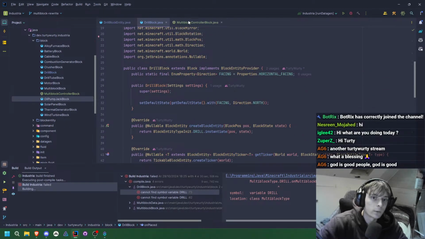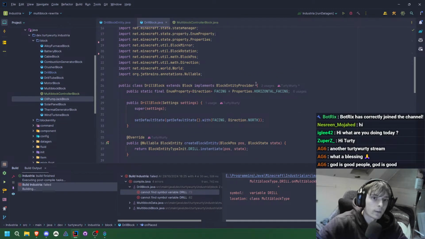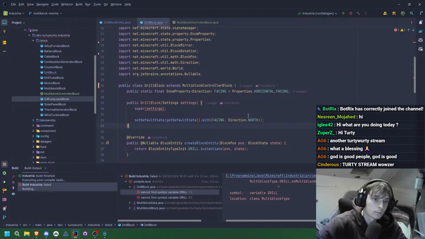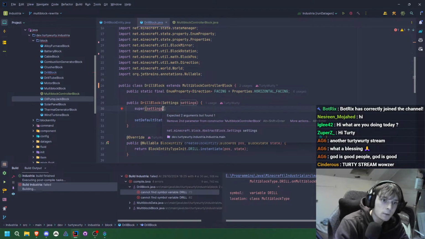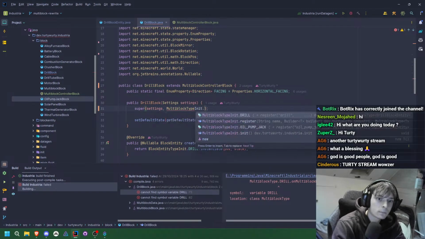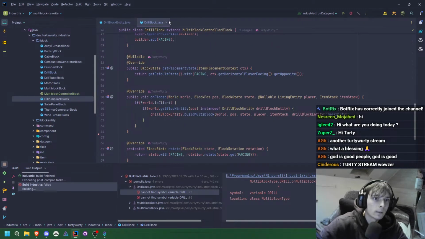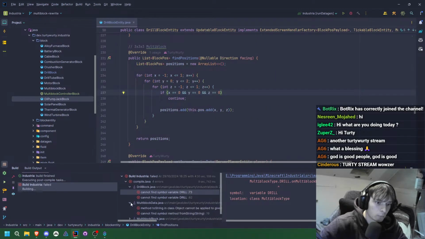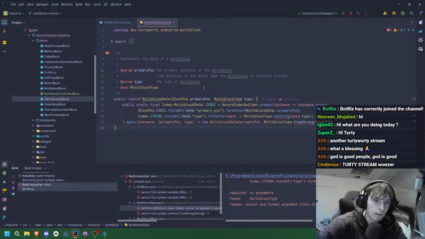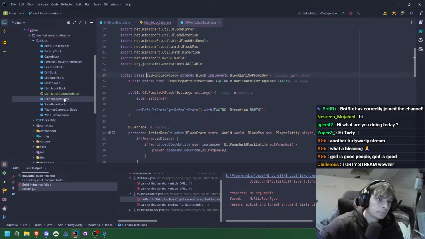So that basically solves my two problems there. So all I have to do is extend that instead. And that's not going to work because I need to provide the type. So the type is going to be multi-block type init dot drill. Like that. And then I just need to do the exact same thing for the pump jack, and then I believe it should compile. And there's actually some issues here. Ah, yes, because I'm going to have some issues with serializing it. We'll figure that out in a second then.